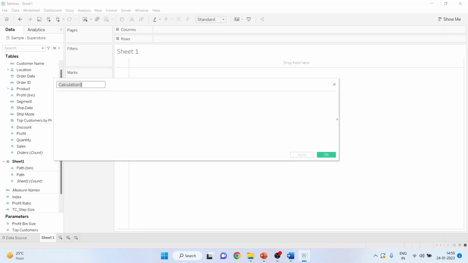Now I want to generate the TC date part. So again click here and write down TC date part. Let me increase the size. So it is WINDOW_MAX(DATEPART('month', [Order Date])) minus 1. So TC date part will be generated. Click OK.